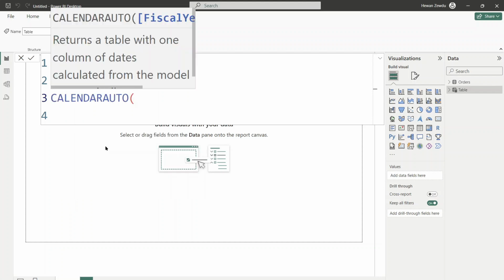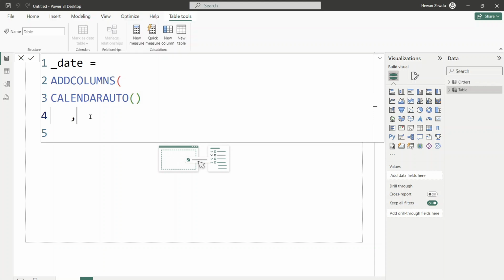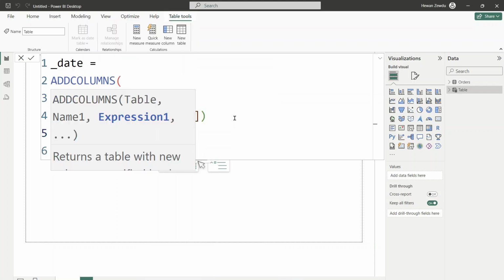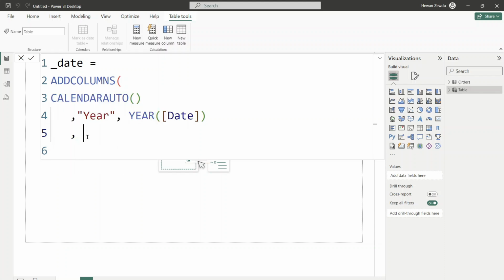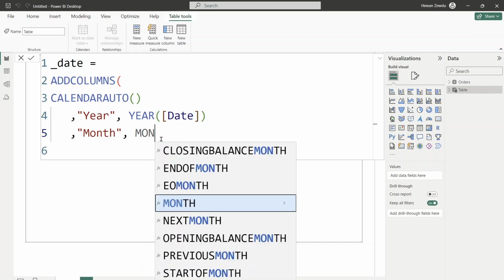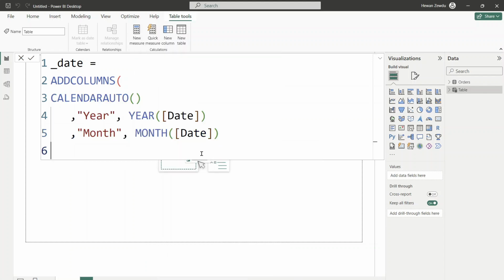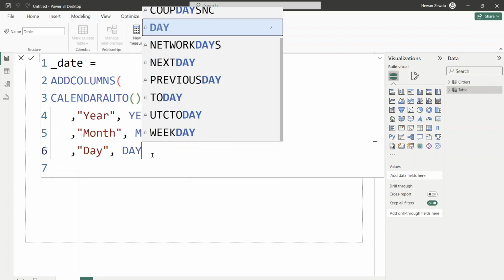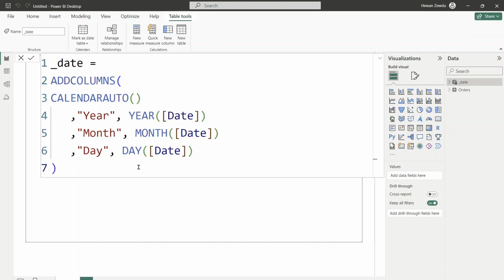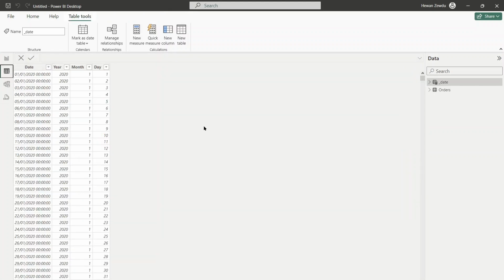Now we're adding columns into this table using Add Columns along with CALENDARAUTO. This adds a continuous date field. Now we're going to add fields which extract the year, month, and day from the date field that we just created, using their respective functions. Now that we've done this, we can have a look at the table view and we can see the date field along with the three new fields we've just created.